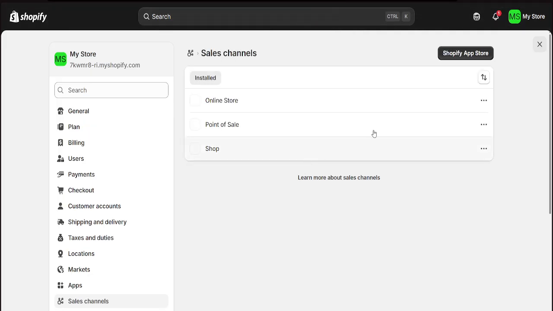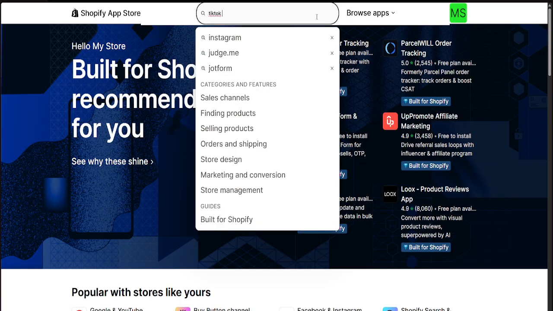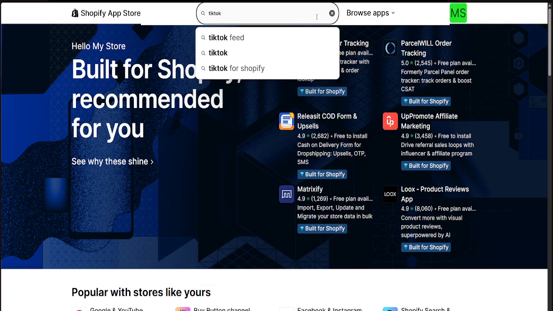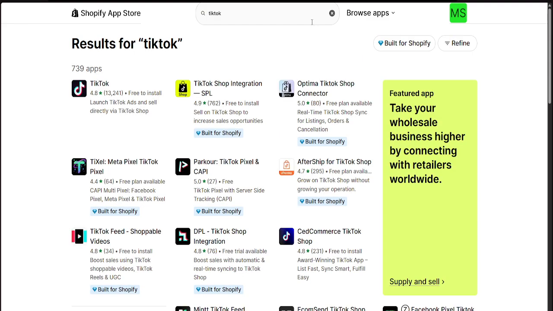A TikTok login window will pop up. Log in using the credentials for your primary TikTok business account. You must then authorize the connection by clicking Confirm and Authorize to link your TikTok Seller Center to your Shopify backend. After authorization, the setup wizard will guide you through data sharing and store verification.